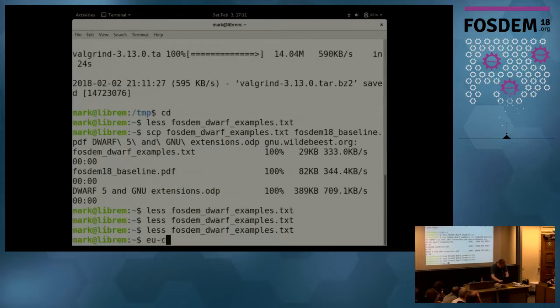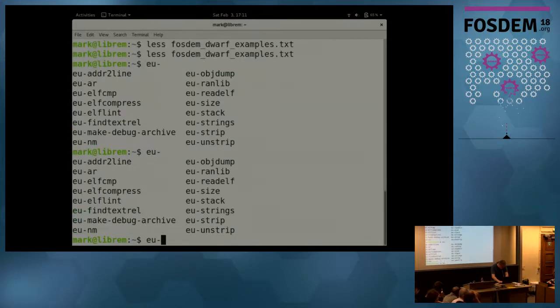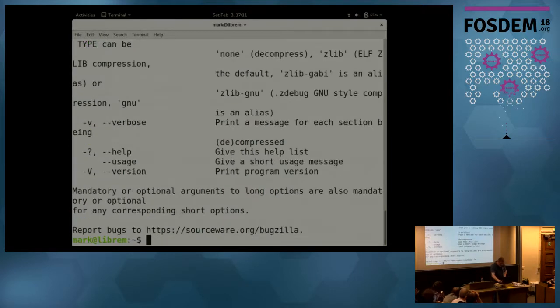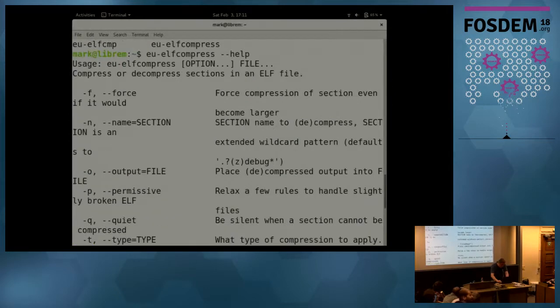Look. It's not installed. Ah, well. elfcompress, sorry. I don't even know my own tools. Sorry. Yeah, well. Stupid small screen.